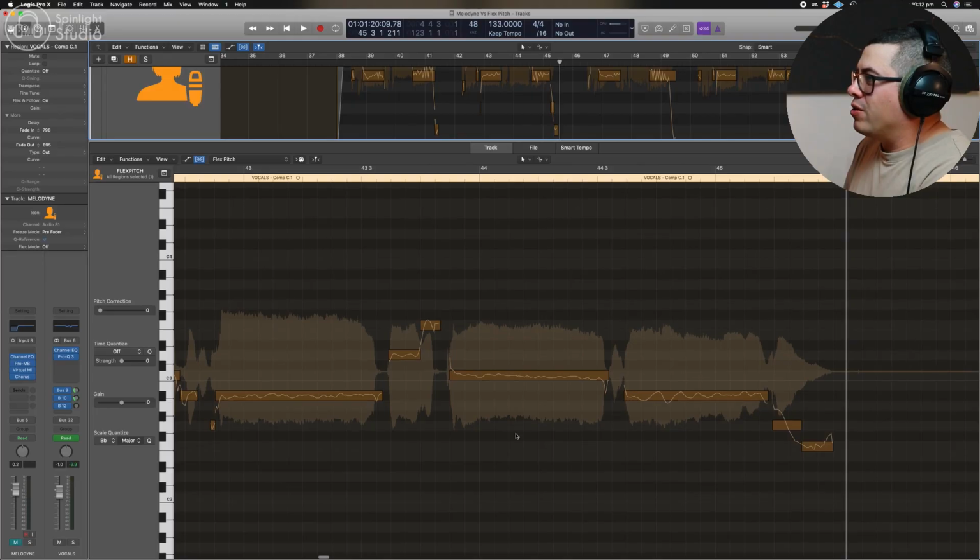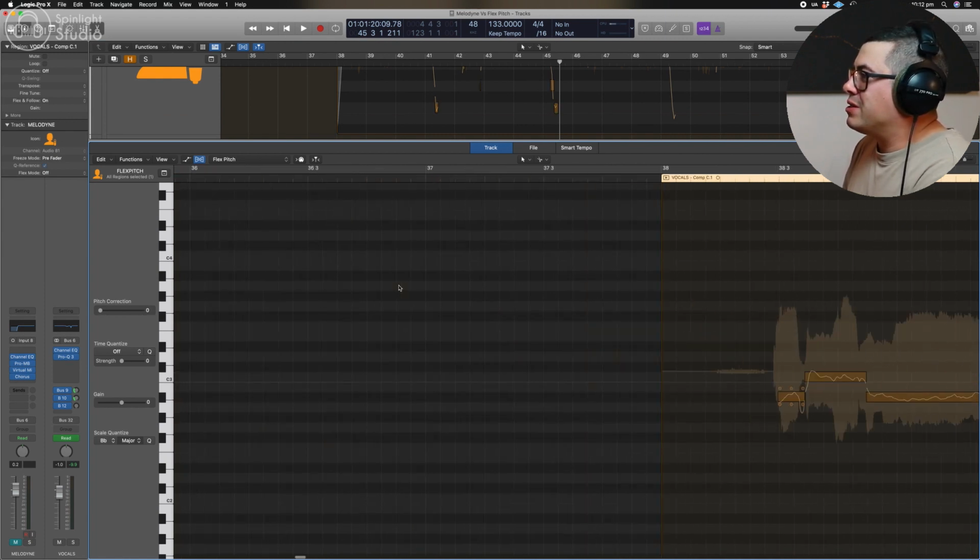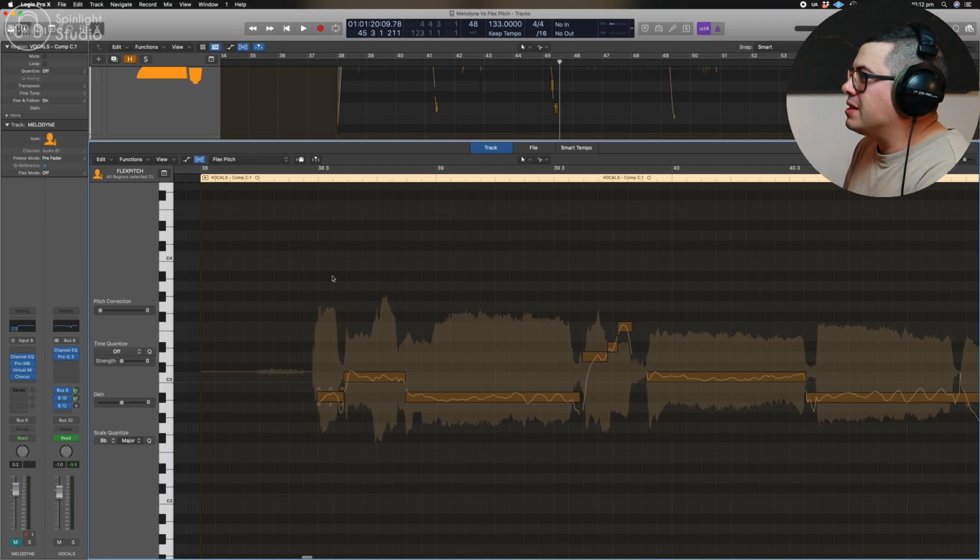Gets hazy. I mean, straight up, it still doesn't even really sound like it's been tuned after I hit it with pitch correction at 87%. So Flex Pitch already letting me down a little bit here, but let's just go into the fine tuning and see what we can do with this.